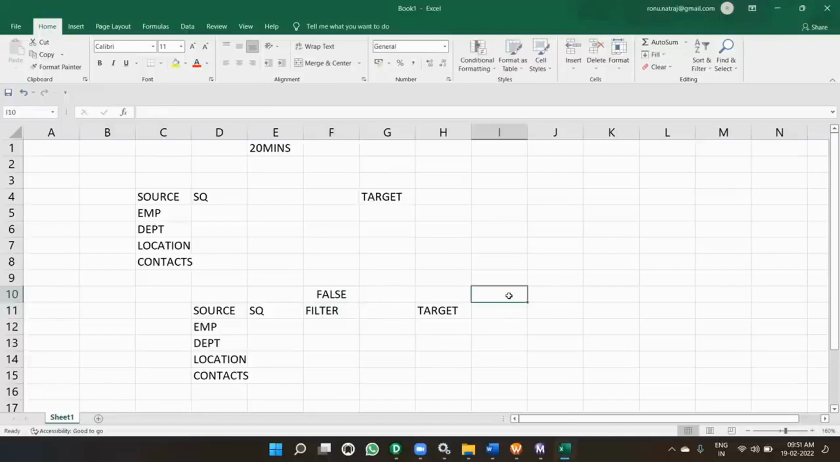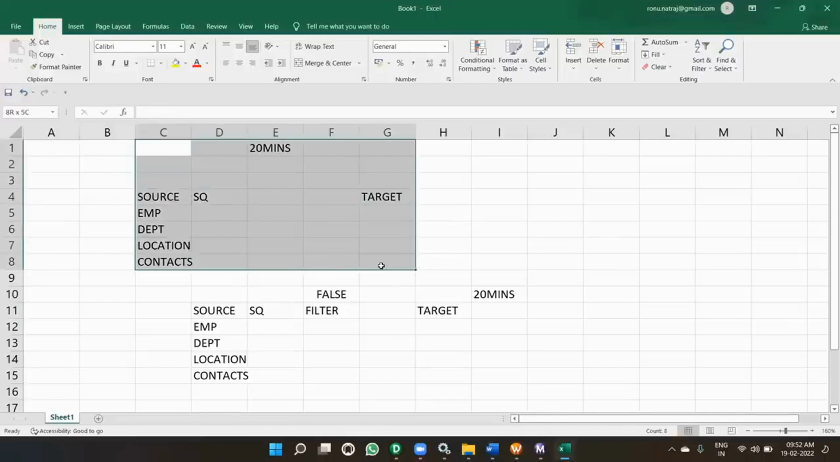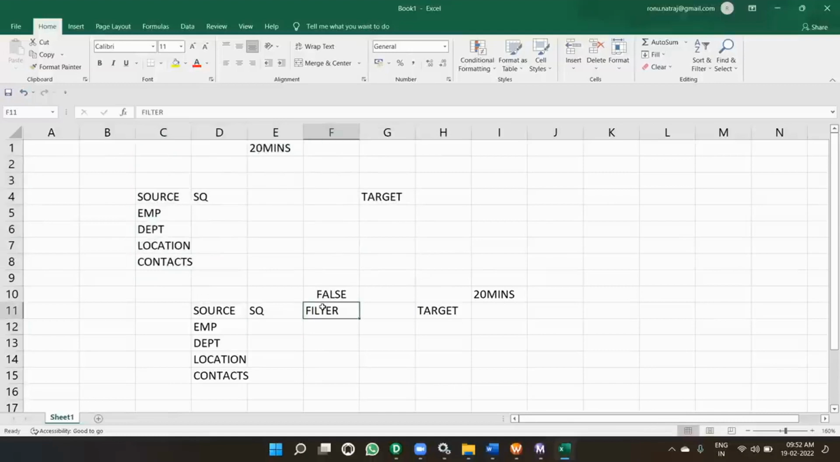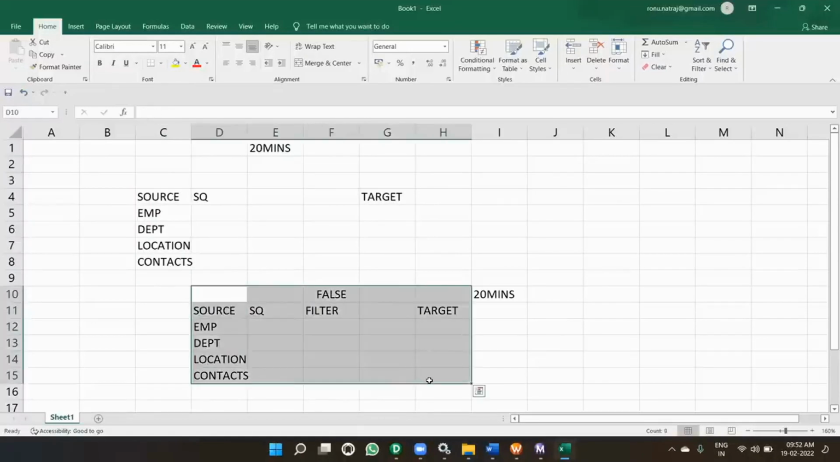If this is also taking 20 minutes, then where is the problem? Normally, source qualifier, transformation, target: it will read the data and write to the target. The total completion of the mapping is 20 minutes. Now we created a filter after the source qualifier and gave false. Still it is taking 20 minutes. Then where is the problem? The problem will be on the source side only.